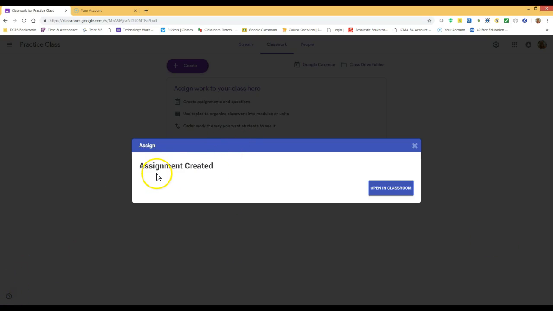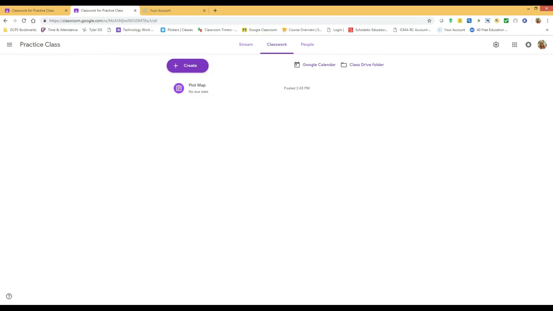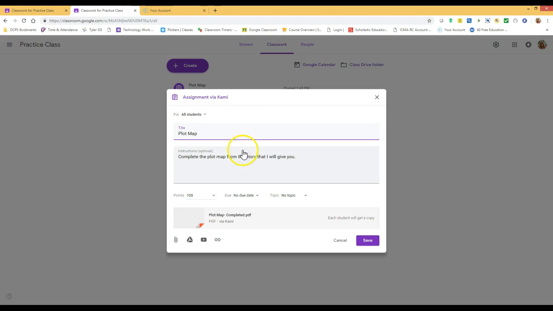When your assignment has been created, it will tell you assignment created, and you can open it in Classroom at that time, or you can close it out and you will be able to go straight to your assignment. At this point, you can edit your assignment just like we do in our other assignments with Google Classroom.